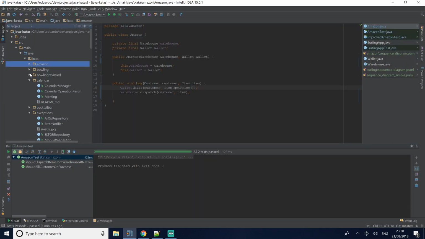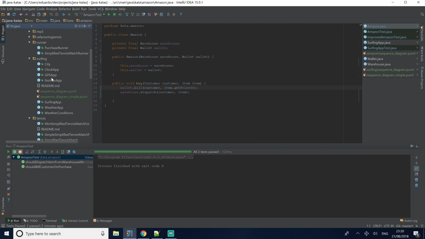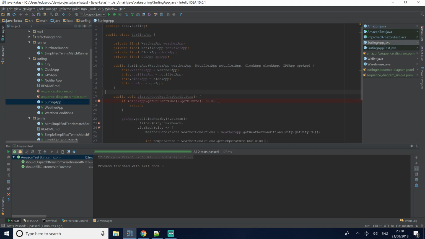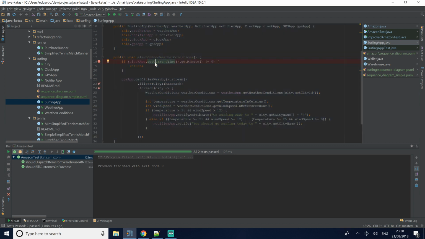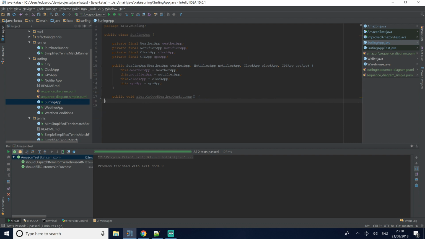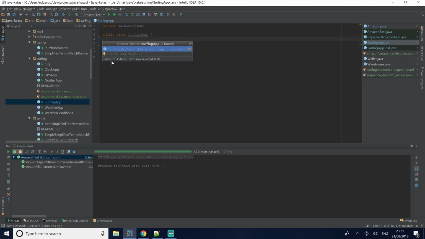Okay, so if I jump to the code now and I go straight for the surfing kata. Okay, I can see I've got... oh, I thought I had deleted everything. Let me delete everything except for the method name. Okay, sorry for that. Let me empty out the test. So we've got the surfing up. So that's going to be the entry point.